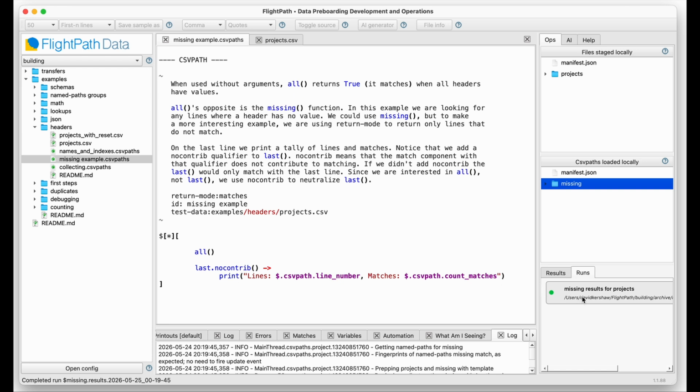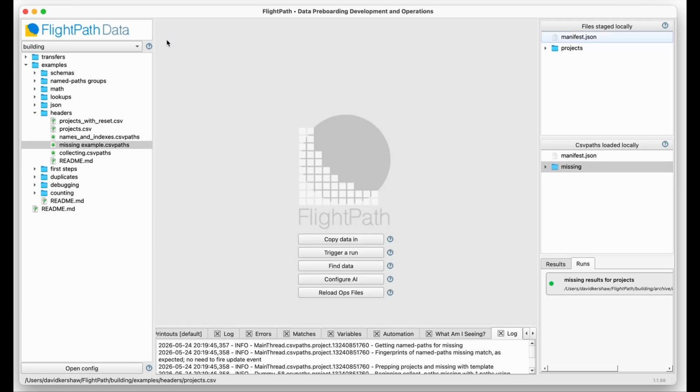This is the results window. The run completes all but instantly because the data and validation statement are tiny. You can tell the run is complete when the icon turns green. Let's have a look at the results. I click the Results tab. We see a Missing directory. Our results are always named the same as the CSV path group that created them.